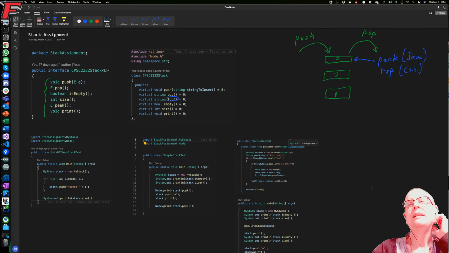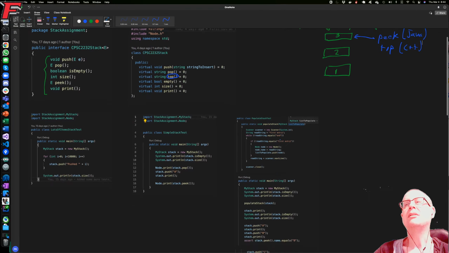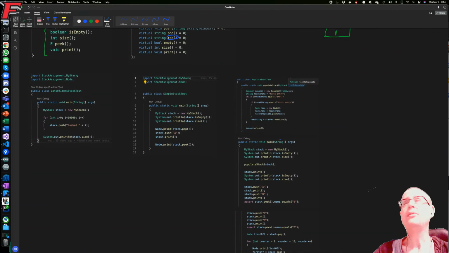Okay, and then there's 3 test programs that I'm going to run on either C++ or Java, and here are the Java ones. Okay, there's 2 simple ones. The simple one is to just push 10,000 items onto the stack. So you need to think about what that means as far as storage capacity of your underlying data structure.